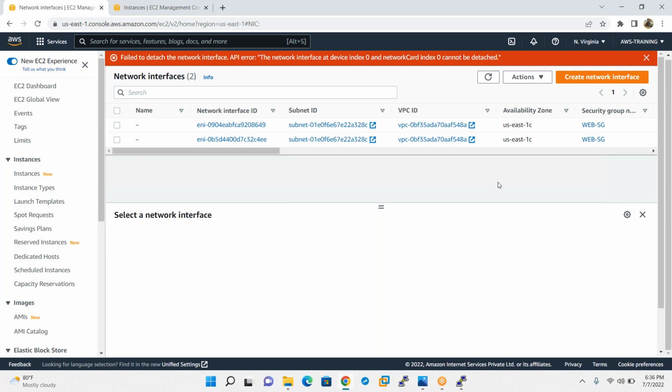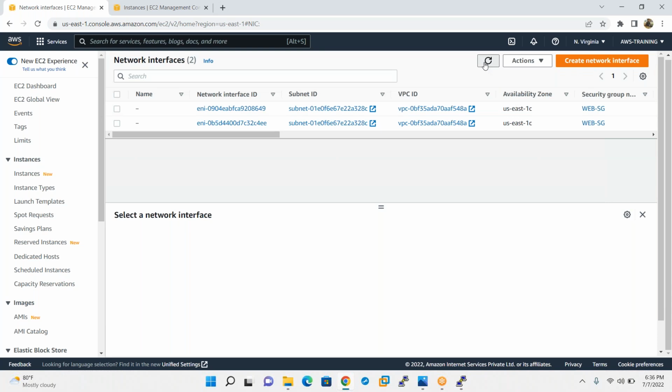So we cannot detach the what? Primary network interfaces. We can detach only additional interfaces.